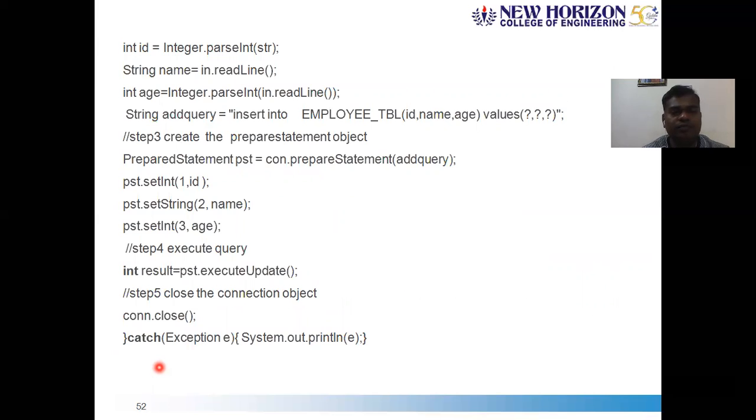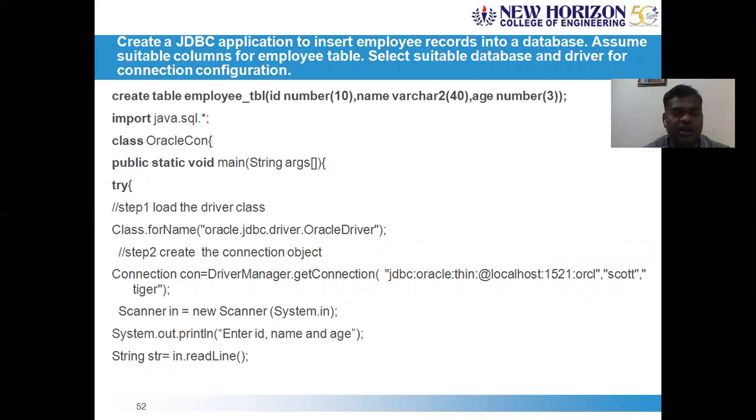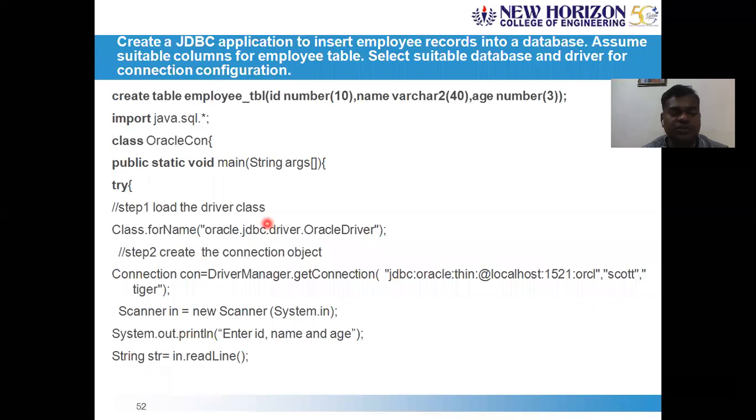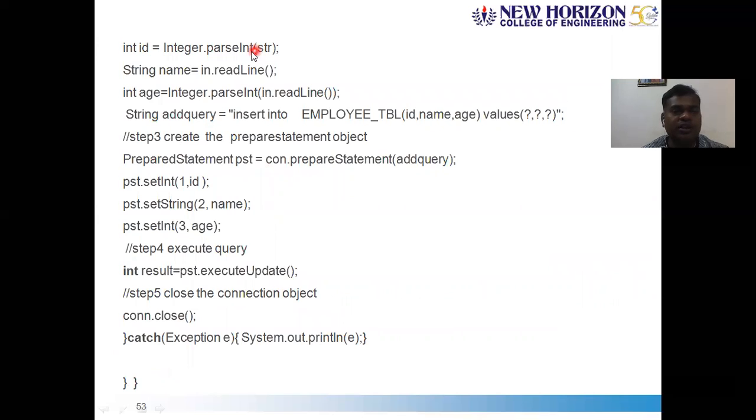And after that, you need to parse those values. First, you are reading ID, name, and age. So you have to enter one per line, and you have to convert each of these values into the respective data type. Integer, these are the wrapper classes. So maybe in the second module you have discussed these wrapper classes, in order to convert the string value to the integer value. Then Integer.parseInt of str. So the ID should be converted to the integer type.